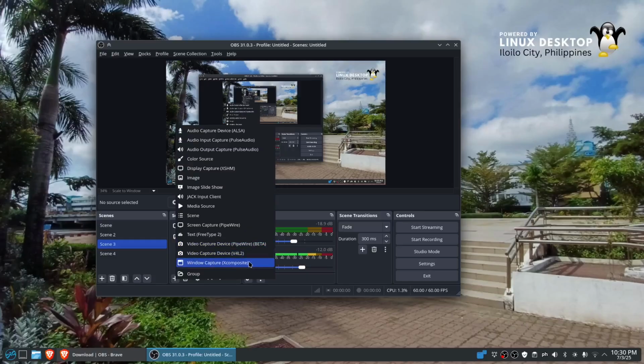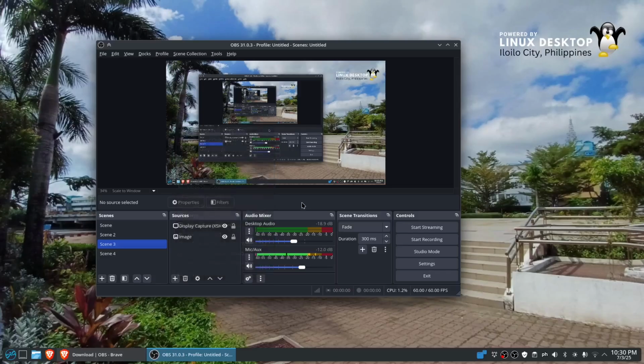Okay, so we also have the X Composite Capture, which is the window capture, and you could add some images for your decoration at the same time. Cool, right? If you want to have a transition, you could also use this one: fade, cut, or something else you could add right here.